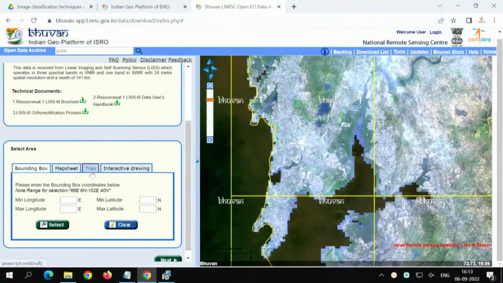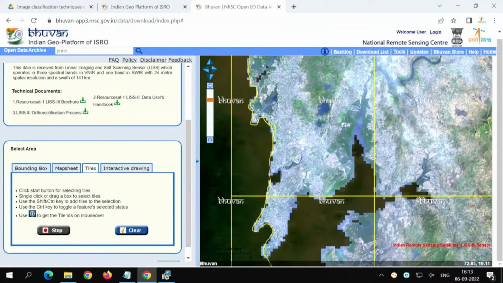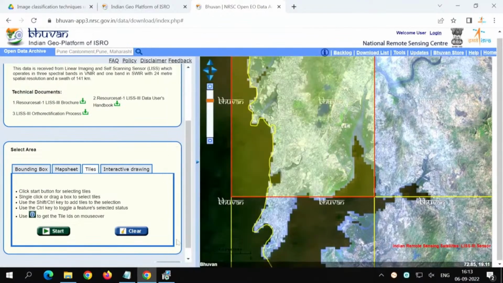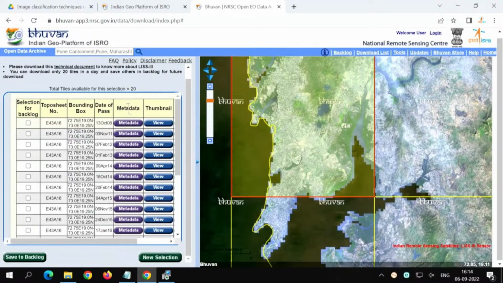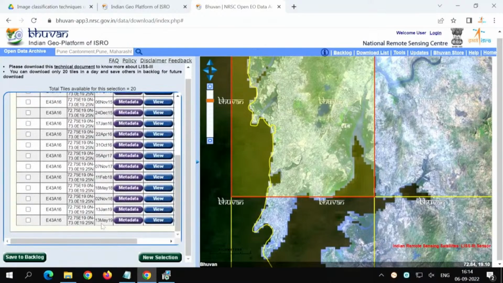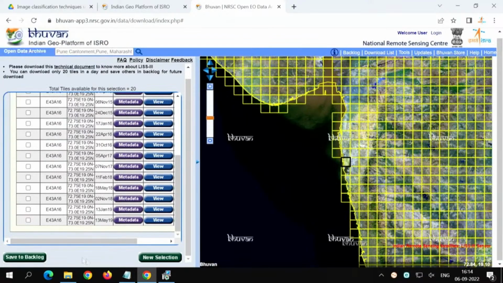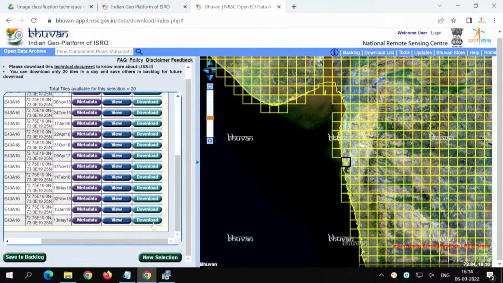So you click on tiles, start, select the tile, then stop. Now I click on next. You will see what images are available. So you will see images for October 2008, November 2011, and so on till as close as 3 years back, May 2019. You can click on view to see a small thumbnail of the image. Then you can click on this download button to download.